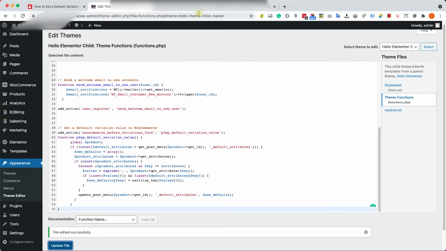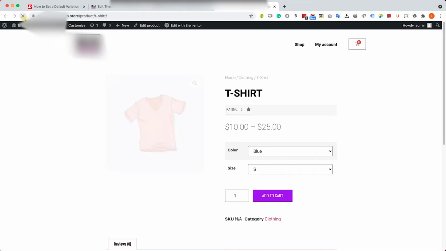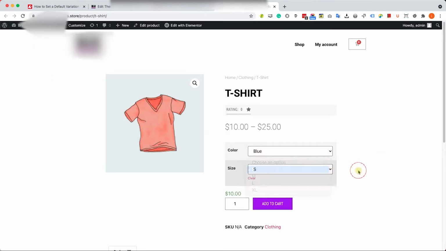And after we refresh the page, we can see that instead of choosing an option, it's showing us a default variation, which is the first value of the drop-down menu. Right now it's set to blue and small.